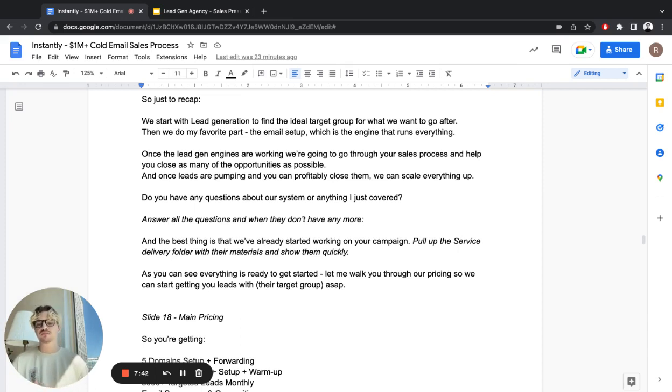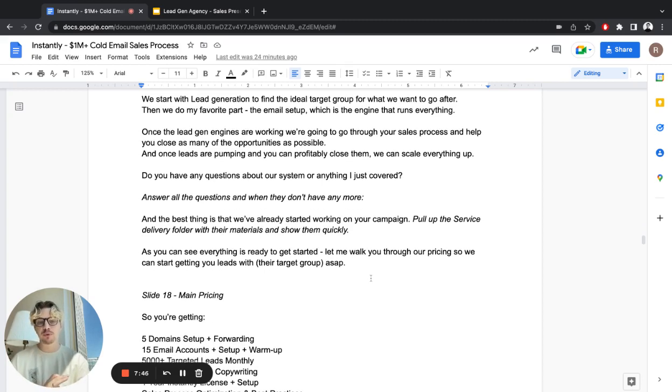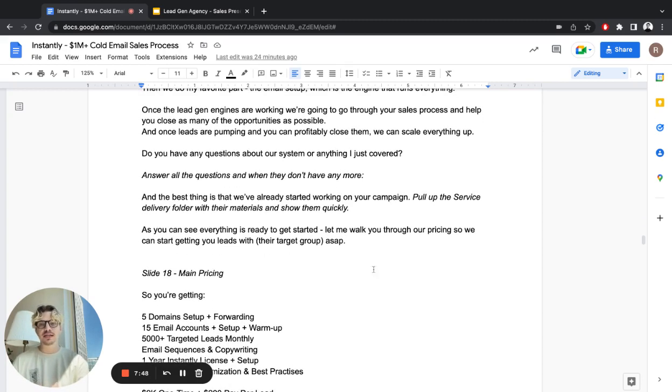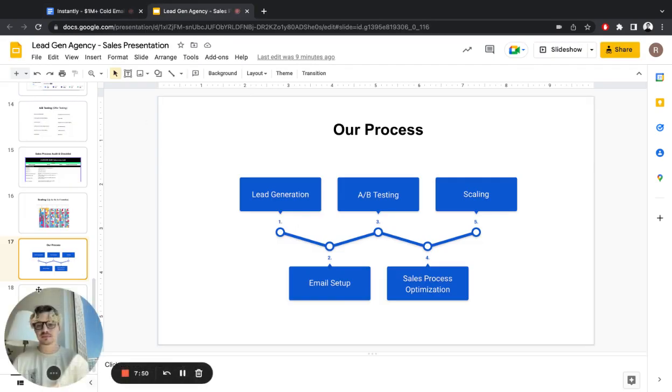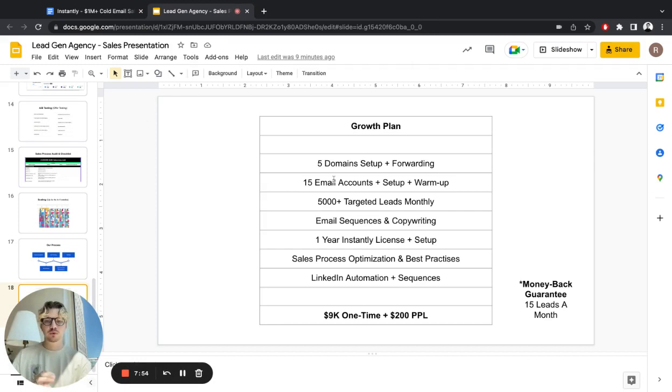So show them you can start working on it quickly. And let me walk you through the pricing so you can get started with your leads. So then have your pricing. It's in here. So just a quick sample growth plan, everything you have in here, just stack it up, and then the pricing: 9K one time, 200 pay per lead, money back guarantee.